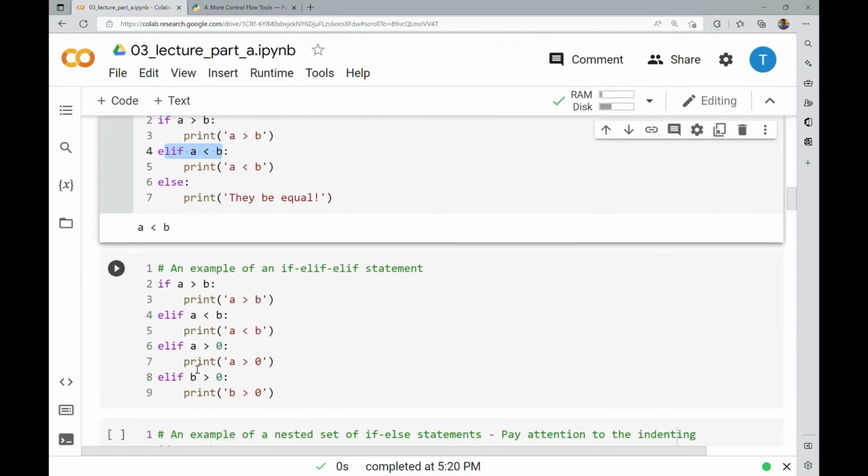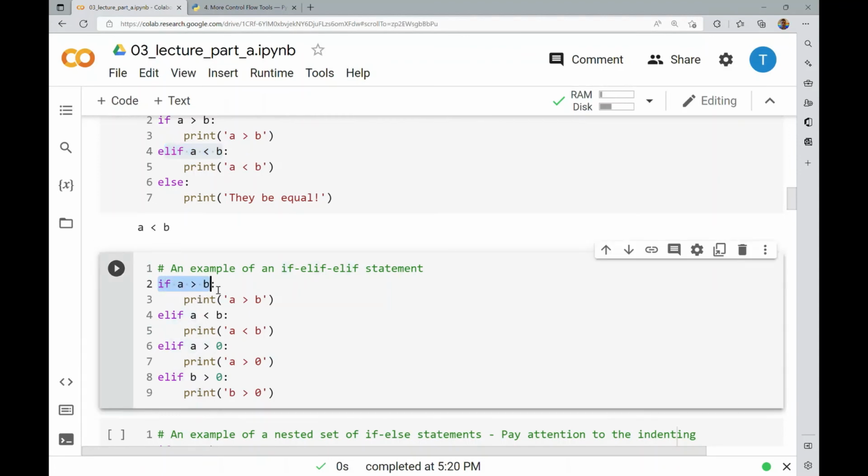I'm just adding more and more else ifs. So if A is greater than B, which we know again is not true, print this. So this will not run. Basically, this will be false. Else if A is less than B, which we know is true, 2 is less than 3, it will print this. Now, A is also greater than 0 and B is also greater than 0 because 2 is greater than 0 and 3 is greater than 0. So both these statements are true.